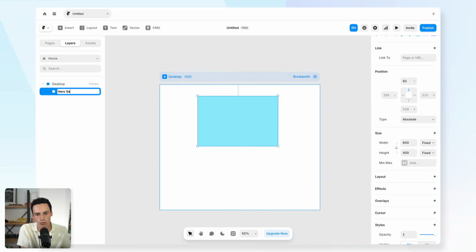So I'm actually just going to rename this to be called hero section. And we're actually going to set the width here to be relative. Now, when we set a width to be relative, we're actually working with percentages. Now, why is this actually important? Well, it actually has to do with responsiveness.